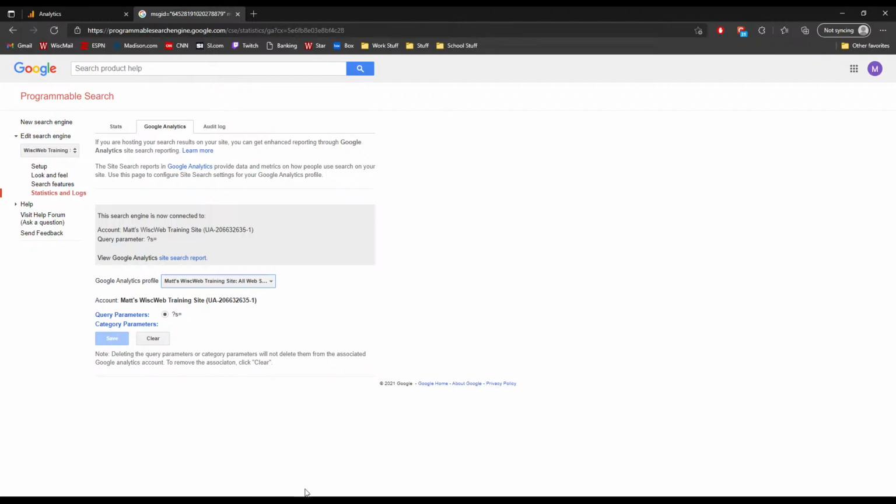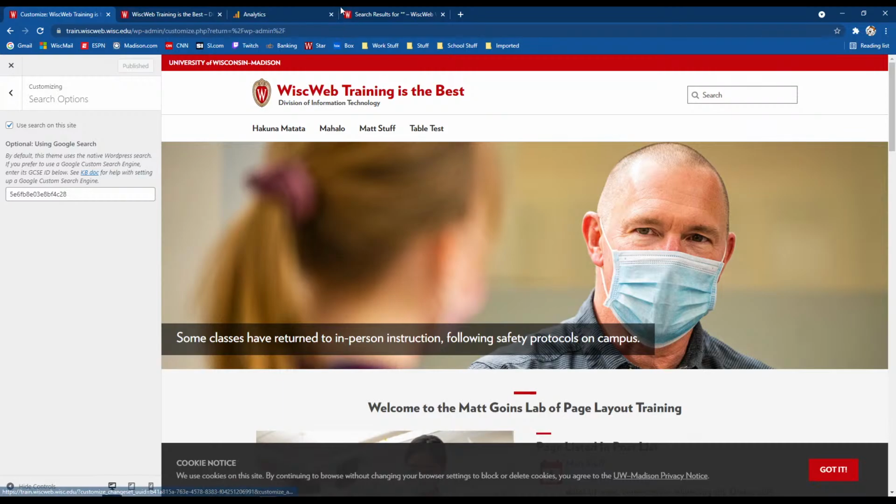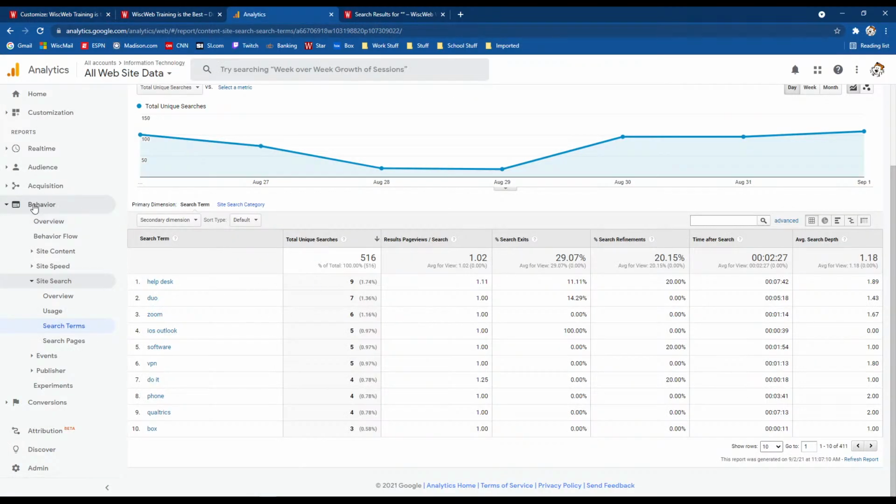Now it's just a matter of, once this data starts collecting, you can go to analytics, behavior, site search, and then search terms. I'm going to type that out. Behavior.